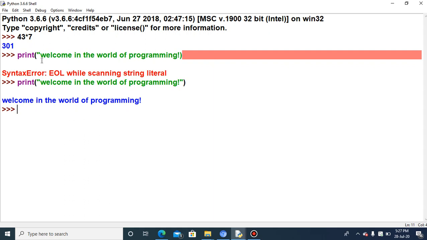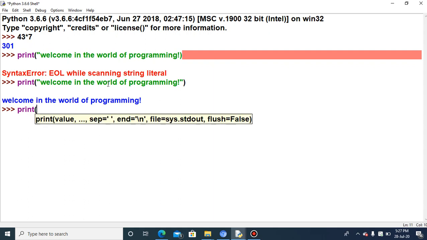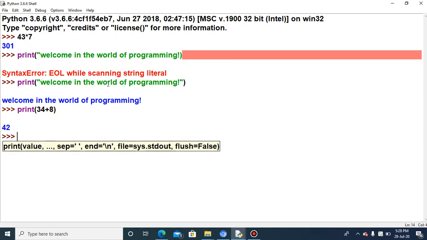Okay, so in this way you will work on it. Whatever you want to execute, you can directly type it. And print is a function which is used to display the output. What you need to display using the print function must be enclosed in quotes if it is a string value. Otherwise, you can write like print 34 plus 8. That can also be done, but you are not supposed to enclose it in quotes. See, the output is coming as 42.